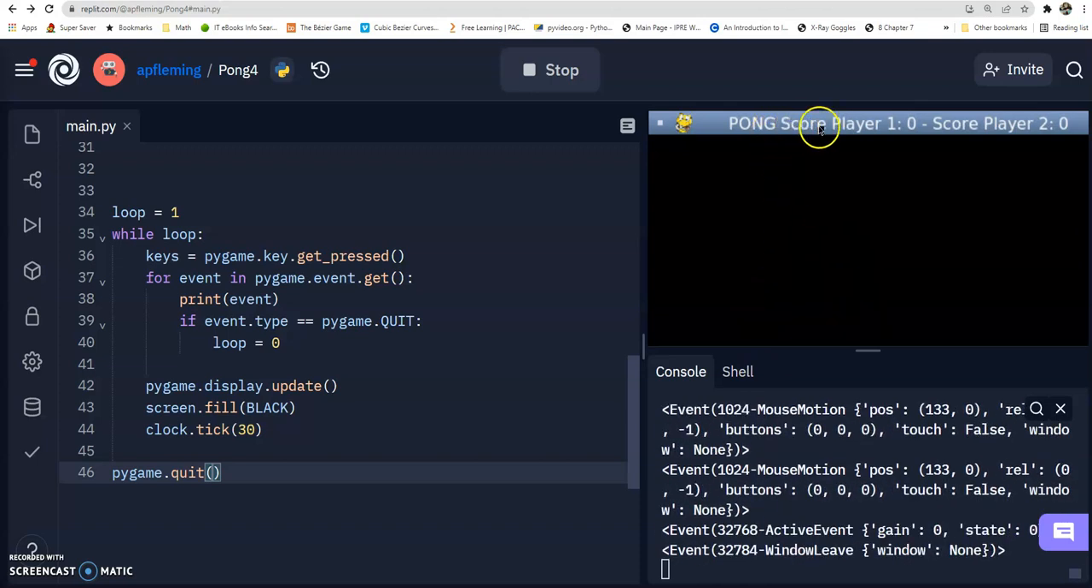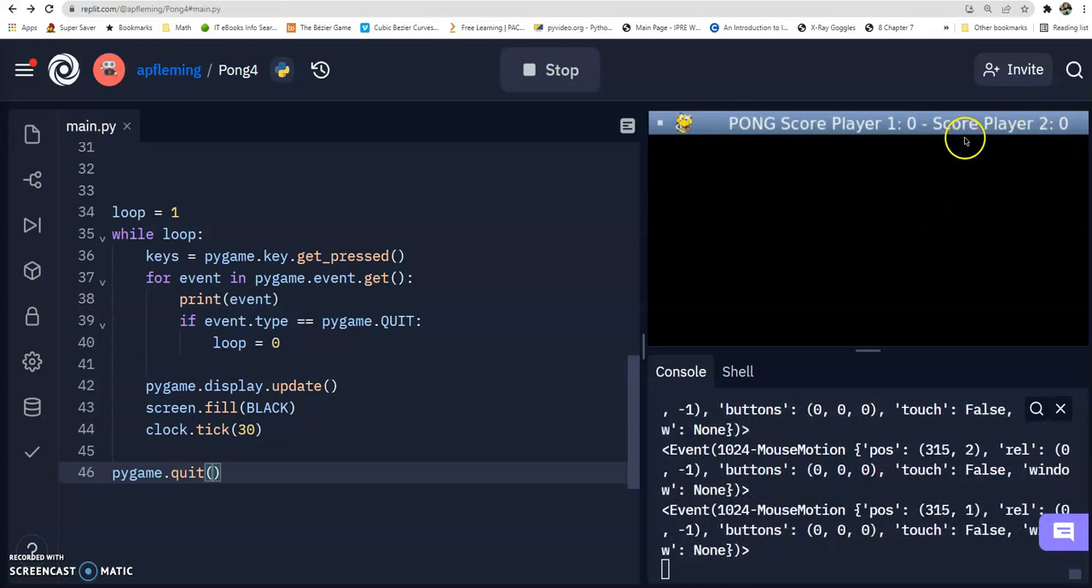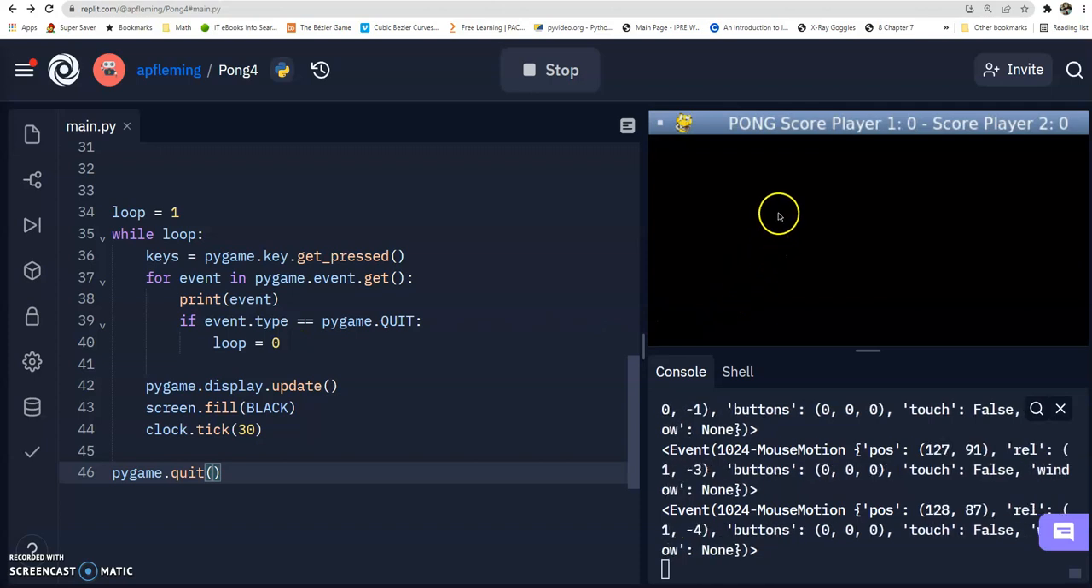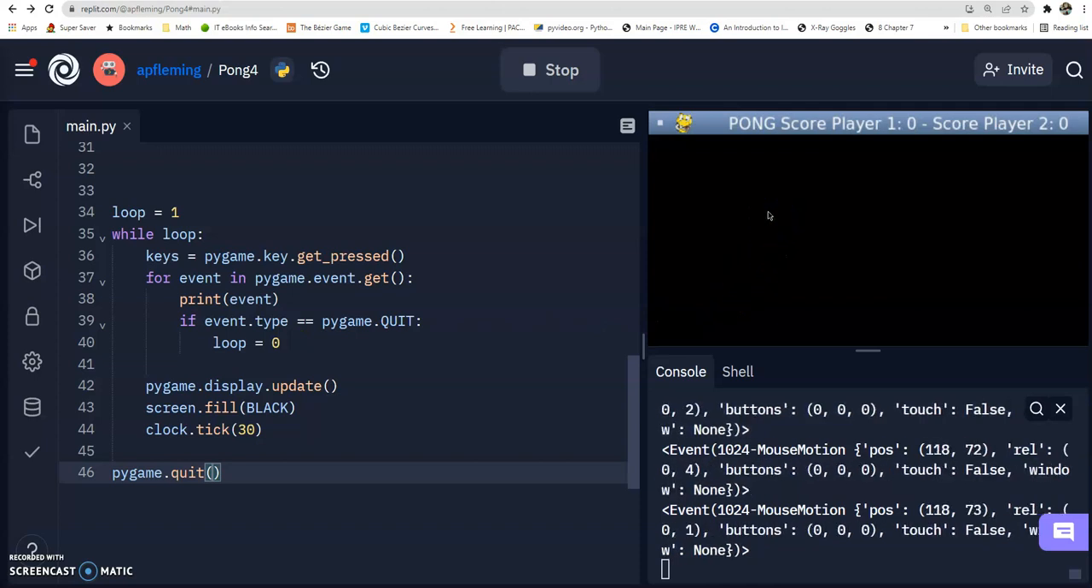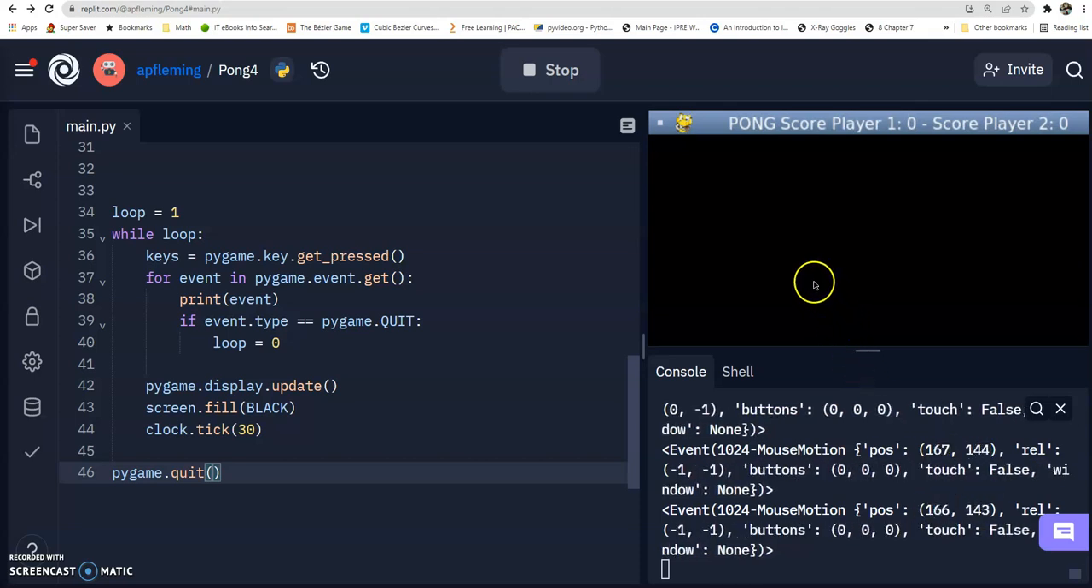So we've got Pong, score, player 1, 0, score, player 2, 0. So that's sort of the score. I probably don't need to have score again, but we'll fix that up in a second. What you'll notice is at the bottom, there are some things moving around. You can see there's a number, 180, 196, or 184, 202. That's where my mouse is.